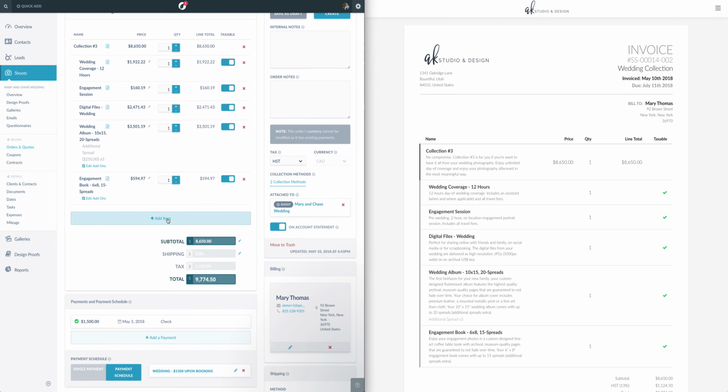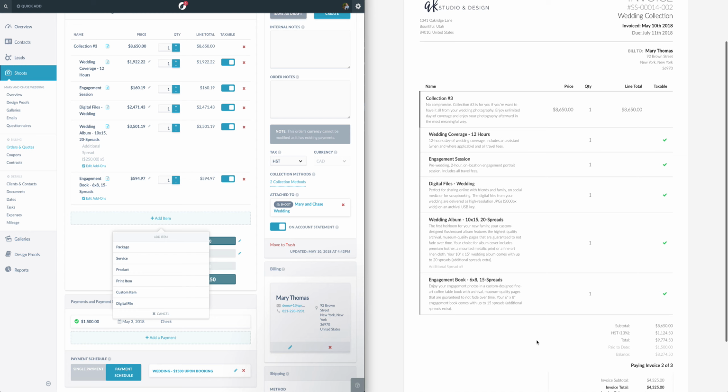Adding a new item is as simple as clicking the Add Item button and choosing one of the items that's in your price list. They'll show up right underneath here if you added them in.